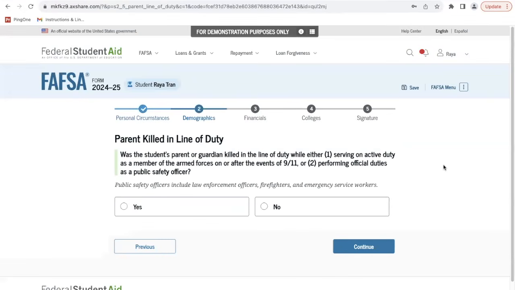This is a new question that pops up in the 2024-25 version of the FAFSA about parents who are killed in the line of duty. The question is, was the student's parent or guardian killed in the line of duty while either one, serving on active duty as a member of the armed forces on or after the events of 9/11, or two, performing official duties as a public safety officer? The way that the FAFSA defines a public safety officer is a law enforcement officer, firefighter, or emergency service worker. If you put yes to that, that can increase some eligibility for certain programs, but I'm going to put no.